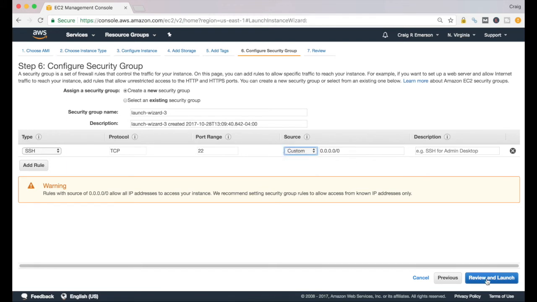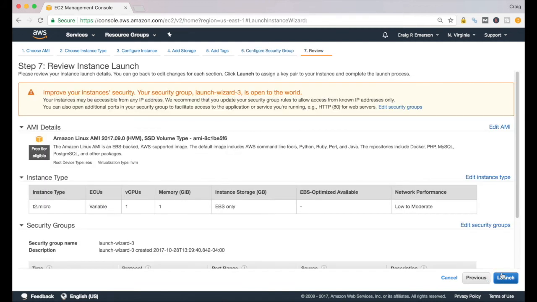Last step, let's click on the review and launch. And this will give us some additional details on our server, and it gives you a little security alert up here that says your security group Launch Wizard 3 is open to the world. I'm aware of that. And like it says, your instances may be accessible from any IP address. And this just goes back to what I explained in the earlier step here. You really want to lock that down to your specific IP so other folks can't access this.